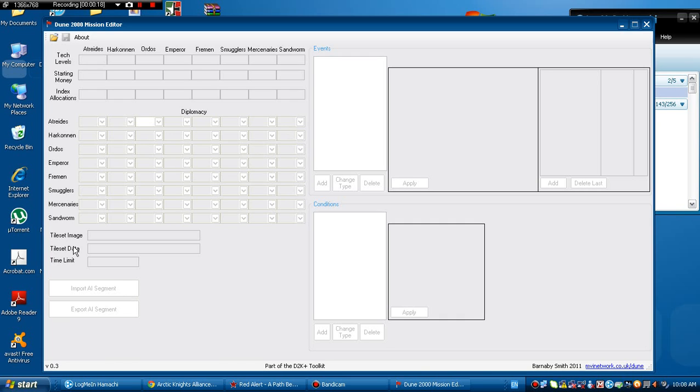Okay, so in the last tutorial we talked about reinforcements, which is very cool if you want to customize your mission and also to improve AI. Giving constant reinforcements to the AI players will make their attacks better and they will also defend themselves better. So today I want to talk about these options from the left part of the editor: tileset image, tileset data, time limit, and the AI, which is very important. Let's start in order with the tileset image.